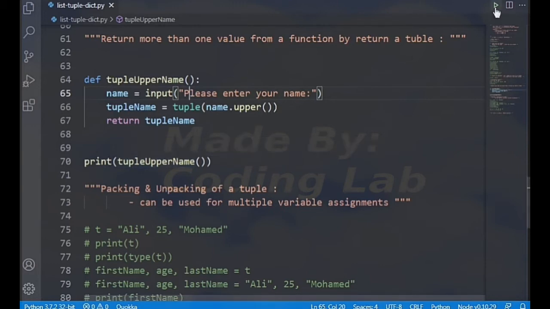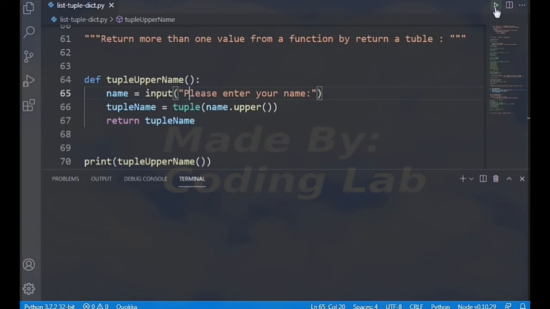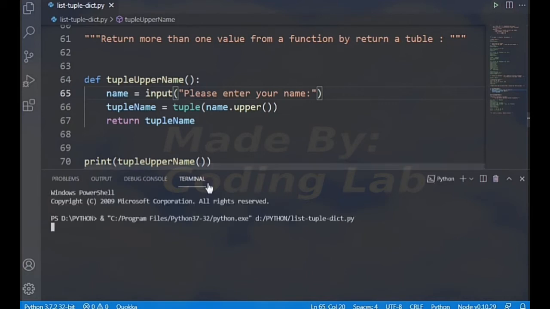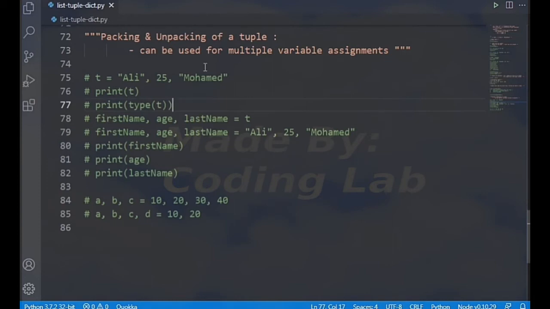Let's run our program and see. First, please enter your name. I will say Muhammad, then enter. Then we print MUHAMMAD, all in uppercase. Okay? Packing and unpacking of a tuple can be used for multiple variable assignments.